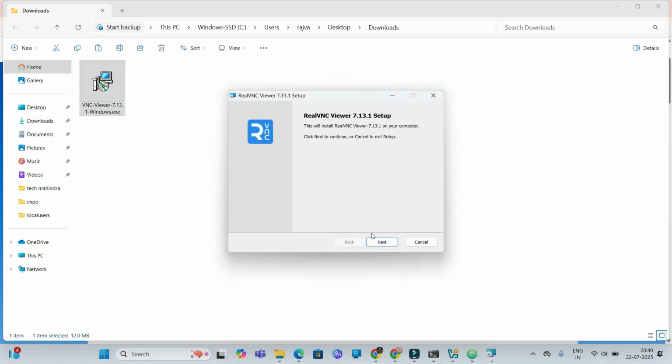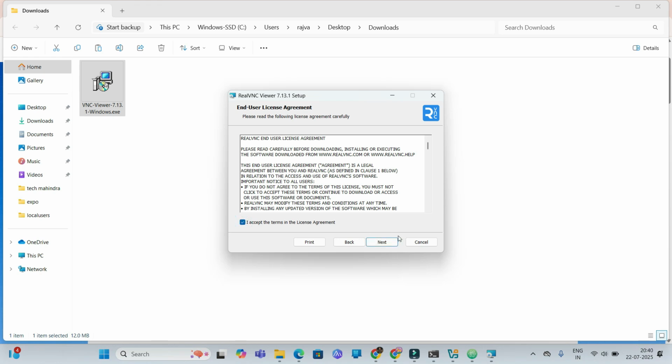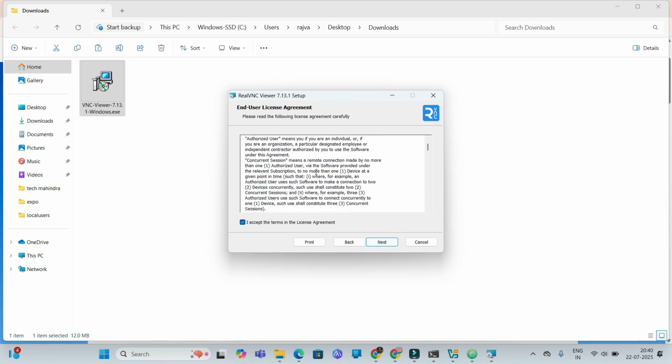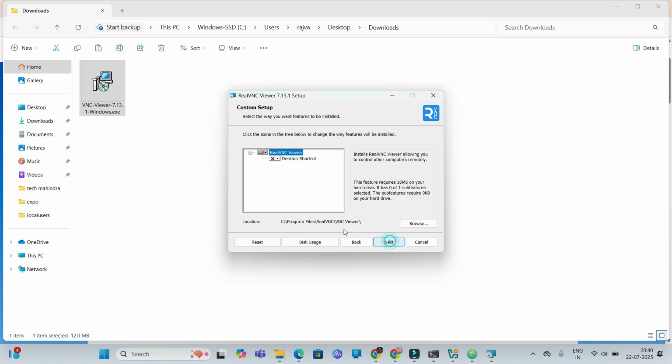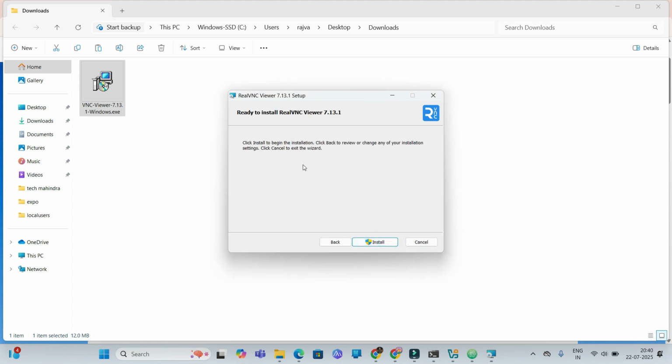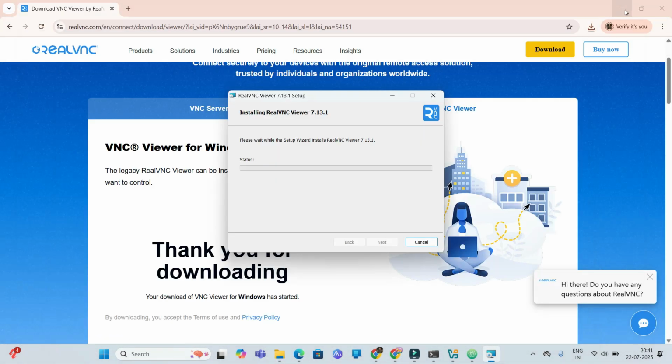Next, I accept the terms and conditions. You should read all the terms and conditions if you want to. Just click next, keep the default configuration, and click next. It will ask for the final permission for installing VNC Viewer 7.13. Just click on install. When you click on install, it will ask for your permission, so let's wait.